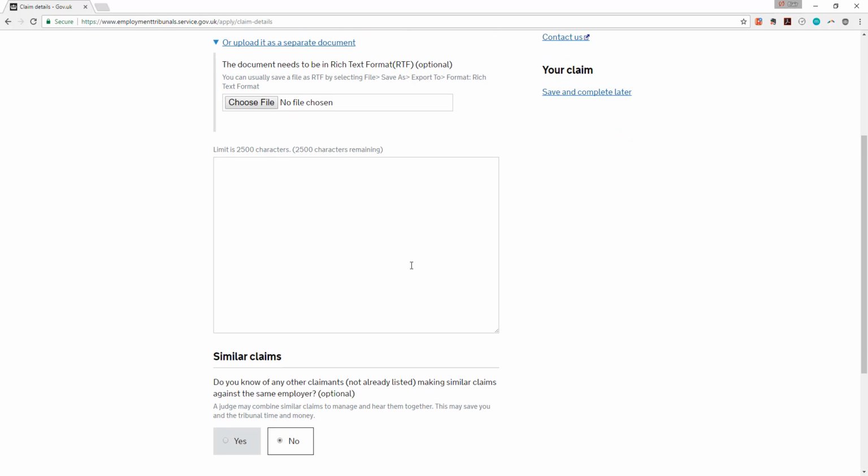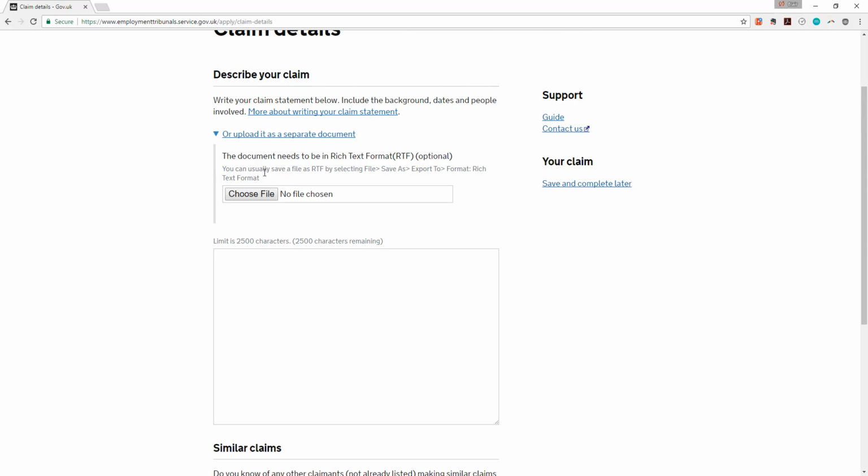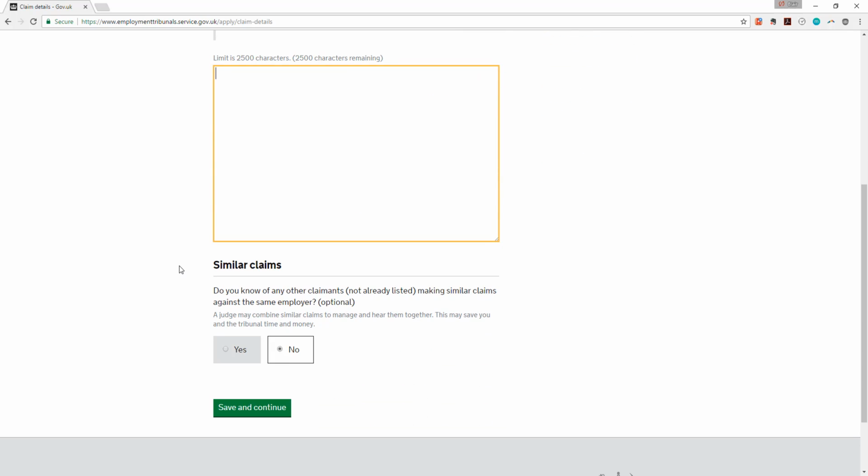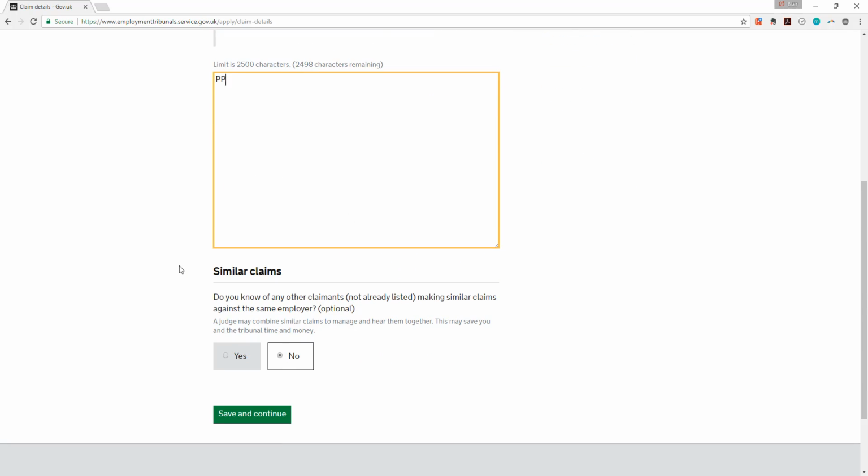Make sure you've done it properly. It gives you some information here: save as, export to, rich text format. I've explained how you do that as well. So make sure it's RTF, then upload. If not, you can fill in the details of your claim here, and there's a box. So I'm going to put in some details there so it lets me move on to the next screen.